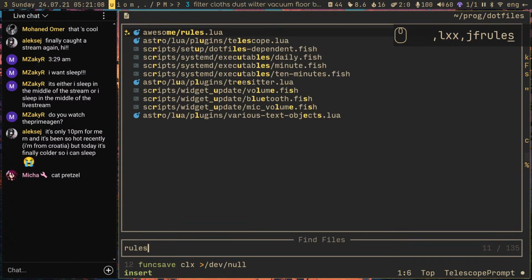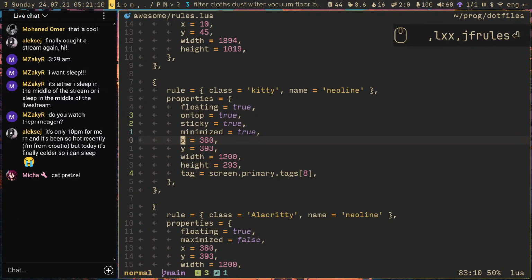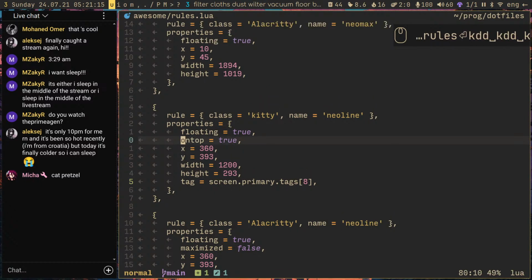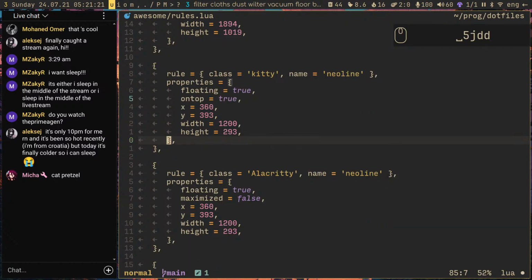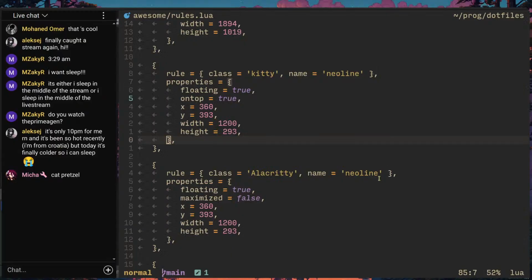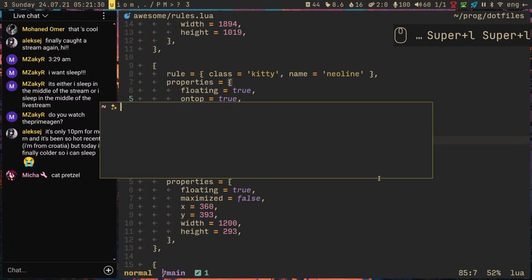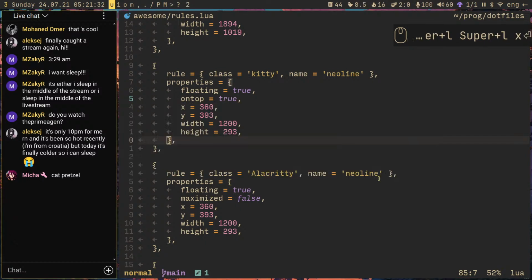Now we go to rules. It doesn't need to be minimized or sticky. We could leave it on top, I guess. Yeah, we might as well. And we remove the tag thing, so we restart this also. Now, when we run neoline, nothing will work, I assume. Let's call it this. Neoline.